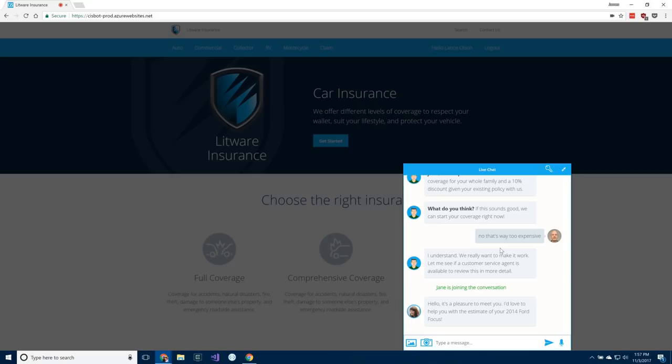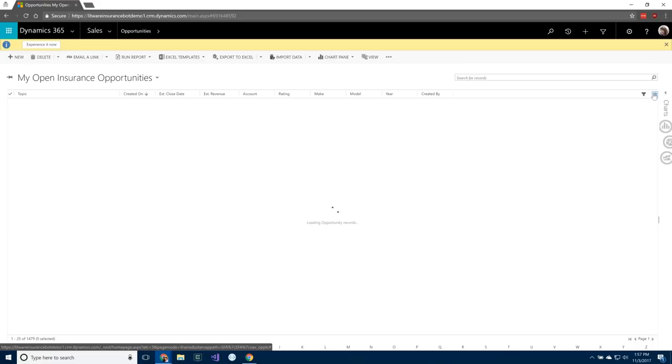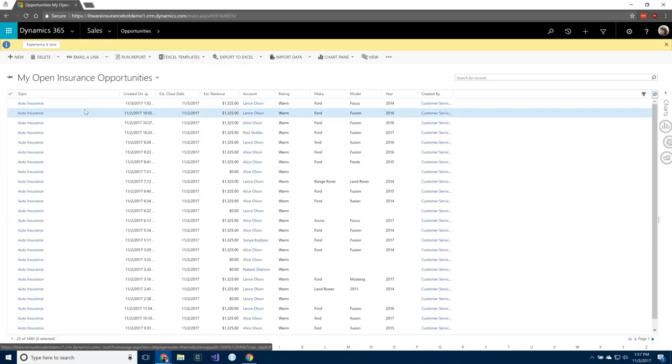The next thing we're going to have a look at is the same experience, but from a customer service agent's perspective. And to do that, we're going to have a look at Dynamics CRM. So if we switch over to CRM, we'll see a list of all of the opportunities that the bot is generating. If we refresh the list, we'll see the opportunity that we just completed in the bot. Here's our request for auto insurance for our Ford Focus.